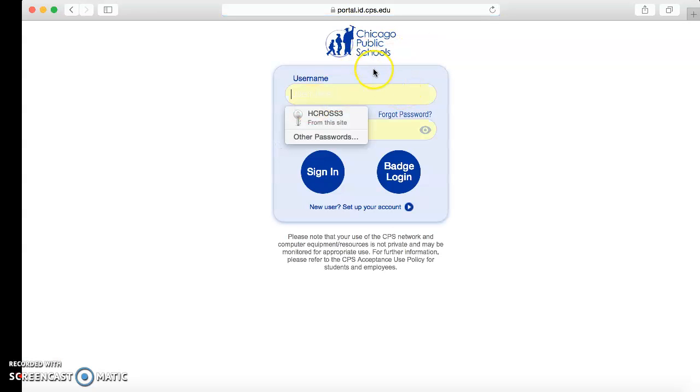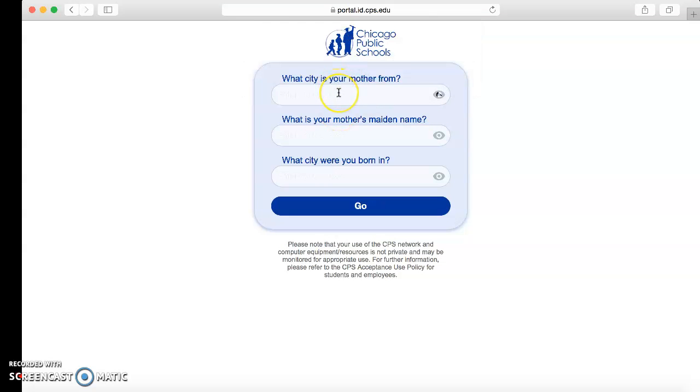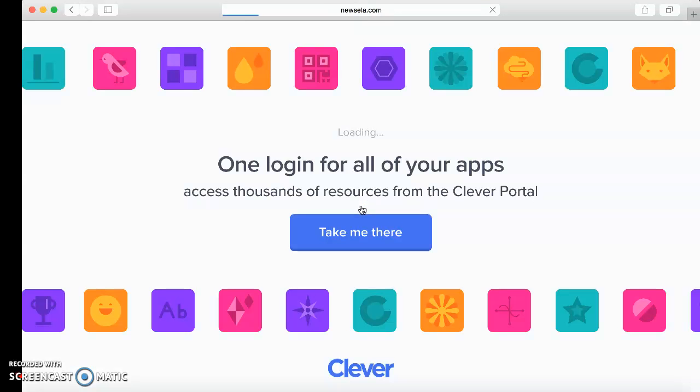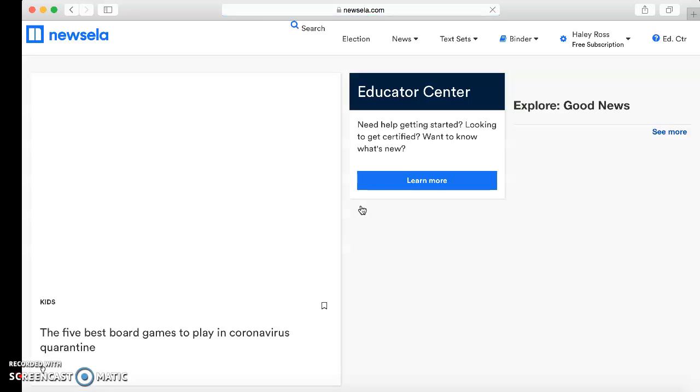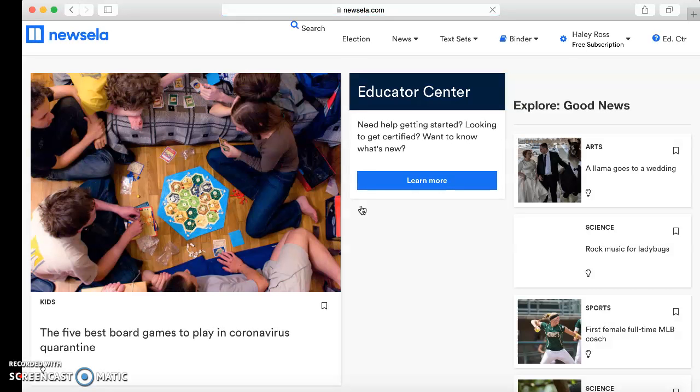It's going to take you to the CPS login page where you're going to type in your CPS username and password. This is the username that I put in your red folder before schools closed. You're typing it in without the @cps.edu. You're going to press sign in. And we know how mine loves to ask me security questions, so I'm going to type those in really quickly. This screen will pop up as it's loading. And as easy as that, you are logged in to NewsELA.